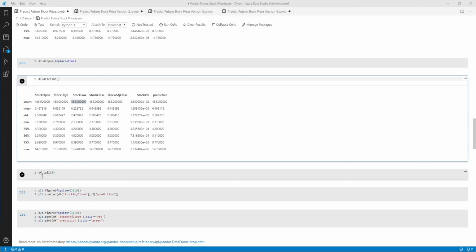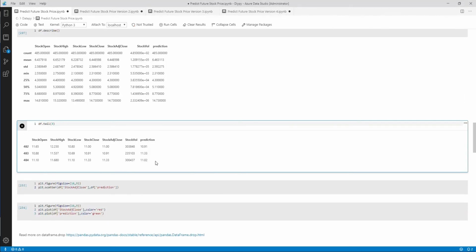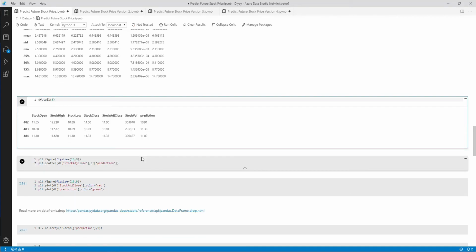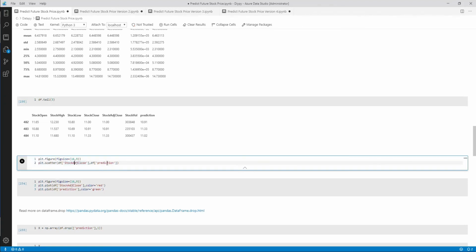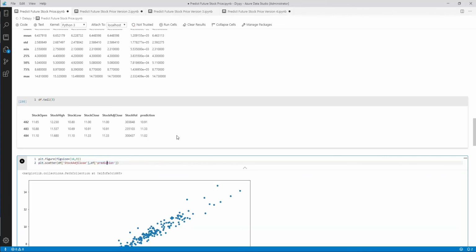And the next step is to execute df.tail for the last 3 records, and see that the last record with the null value is gone now. So our data frame has all the records with all the values. There is no record with any null values. So at this point I just wanted to visualize how it looks if there is a linear relationship between stock adjusted close versus prediction, just for visualization purposes.